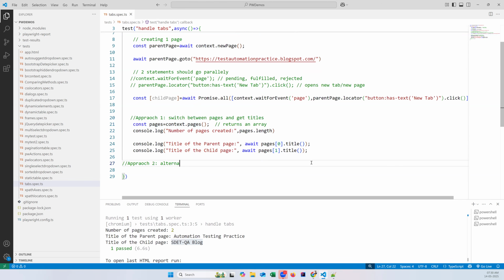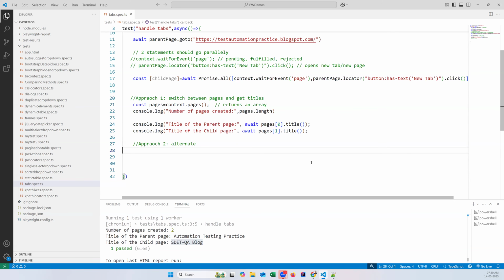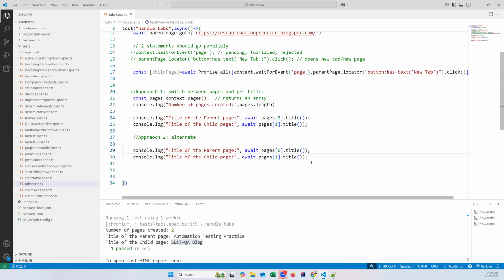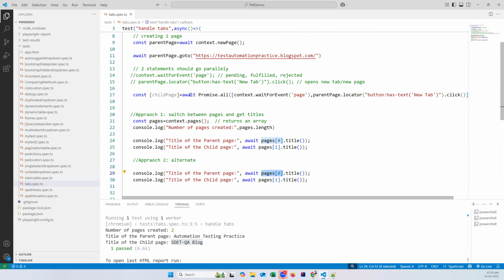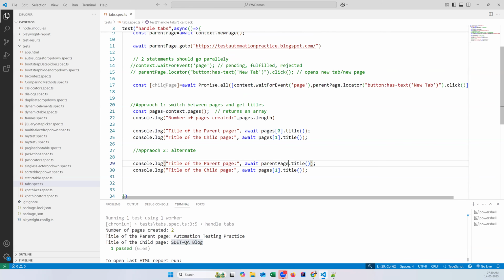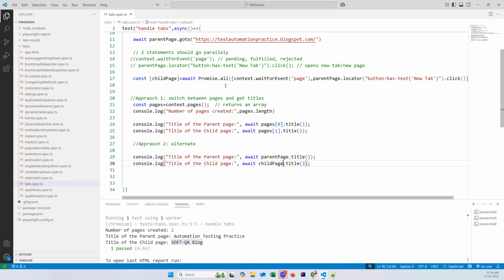This is the alternate. In this, we can directly get it like this. Suppose I use the same statements, title of the parent page. Instead of accessing the page from the array, we can directly get the parent page we created, and get the child page, which is automatically generated by this statement, child page data. So these are the two things. Either we go based on the context, using context, or you can directly go with this approach.